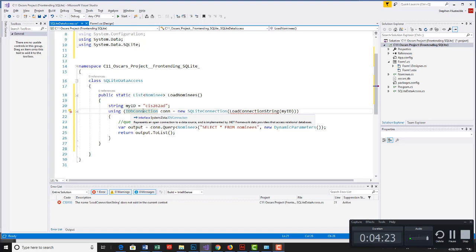So in the using, I've got this IDB connection that I'm naming conn, C-O-N-N. That's pretty standard for our connection string. It's going to equal a new SQLite connection. This is coming from our System.Data.SQLite. And I'm going to call a method called LoadConnectionString and pass it my ID. And we're getting a squiggly because we haven't created that method yet. That's coming up here shortly.